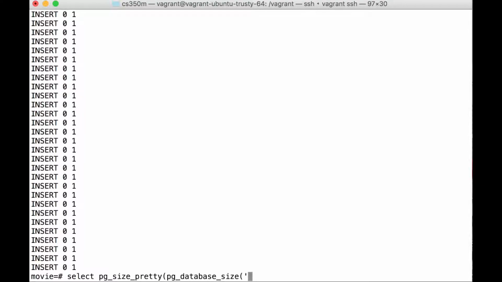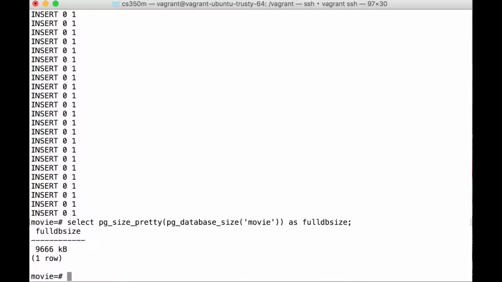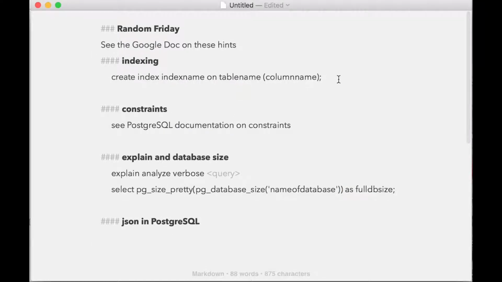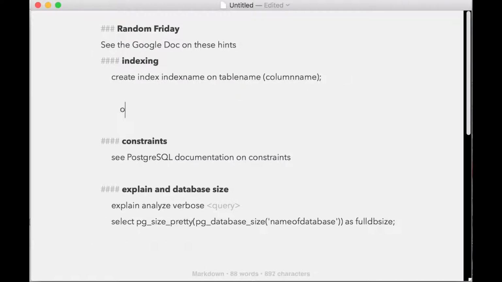Here's where I give it the database name, movie. And let's give it a name, full database size. Sounds good. And that's how much it is. So we remember, I'm going to copy that, go back here, and make an original size. All right. That's good.